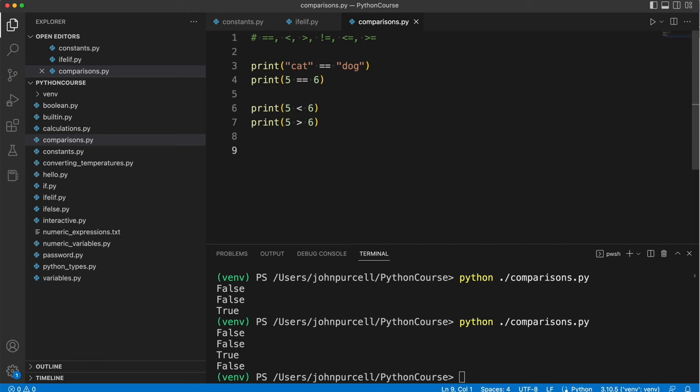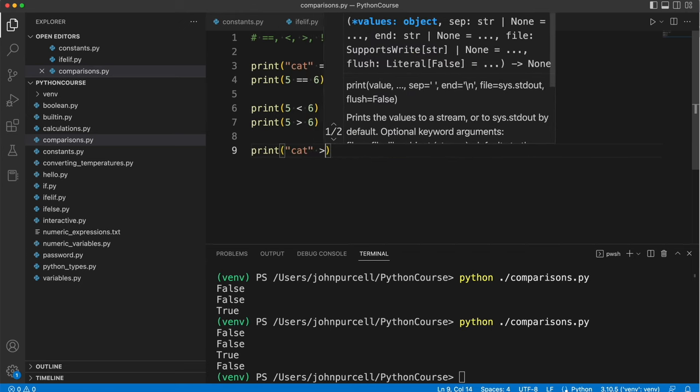Surprisingly, these also work with strings. So we could say print cat greater than dog.